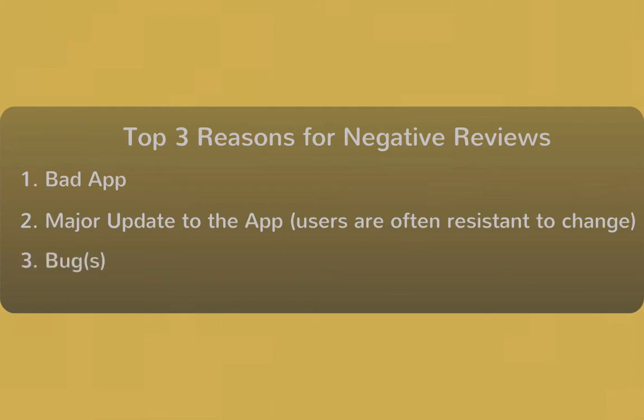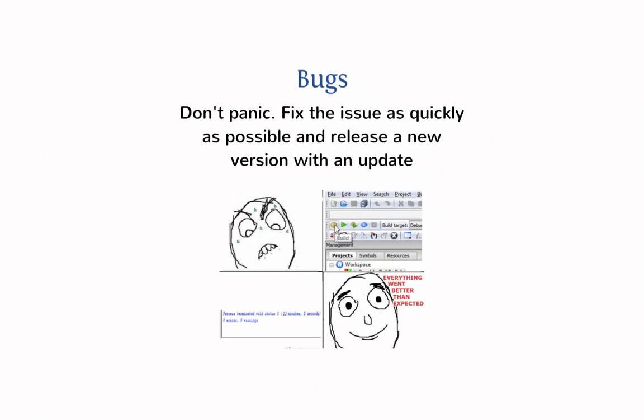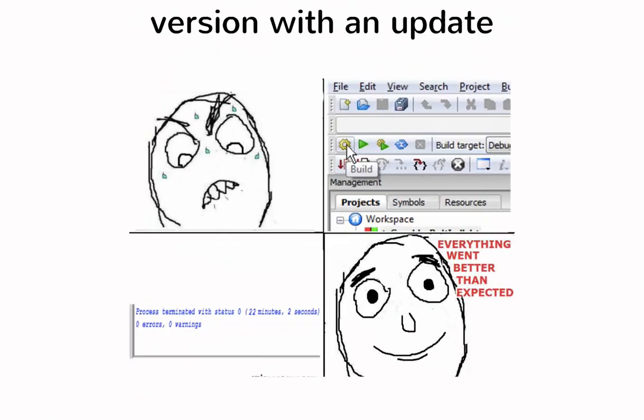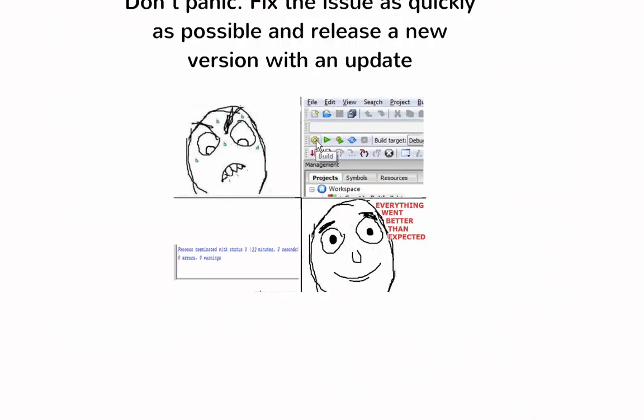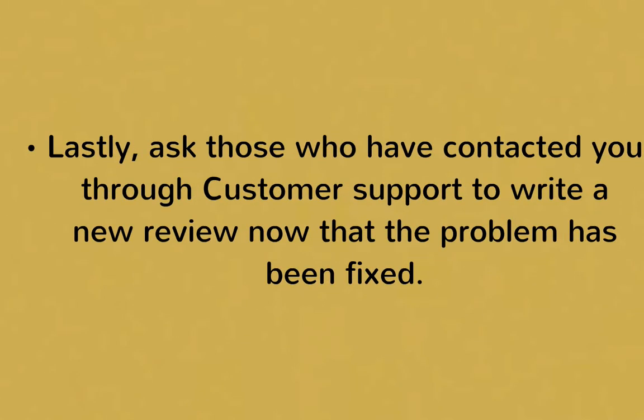The third reason is bugs. So we'll talk about this in a little more detail. First of all, don't panic. Just fix the issue as quickly as possible and then release a new update. It's really not the end of the world, and I can tell you right now that every top app out there has gone through some process where they've had a major bug and they've gotten a lot of negative reviews and they've released an update and they've come back from it. So you can too. So don't give up on that.